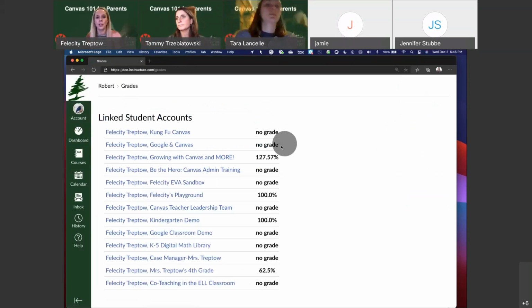We just tell parents, ignore this. We don't typically measure grades via percents. And you're also going to notice, gosh, look at all these no grades, right? And that might be the case for your child's teacher. You might see, gosh, I don't see any grades here.